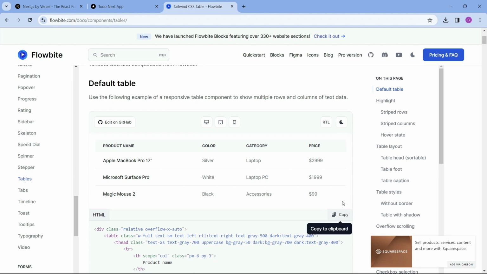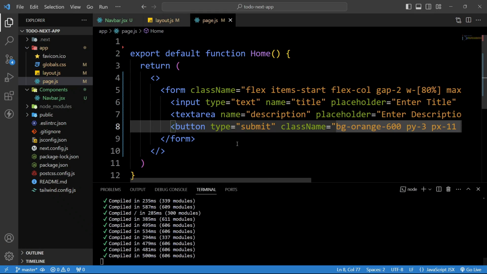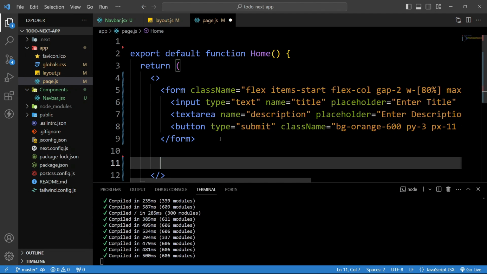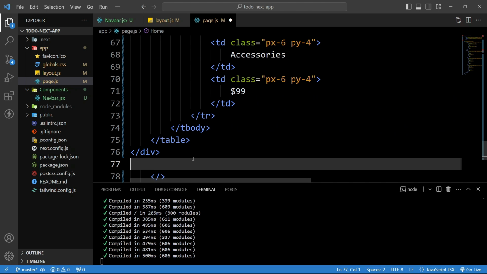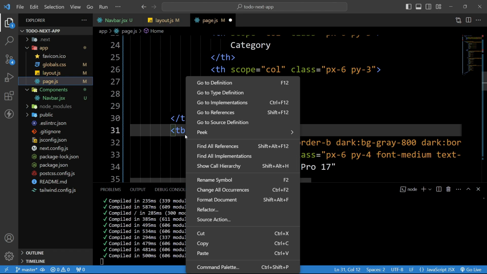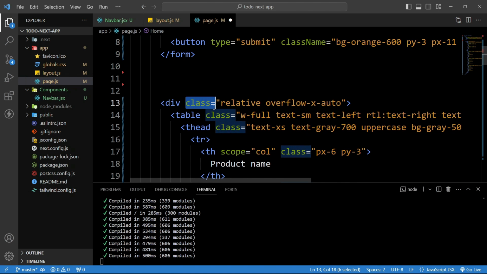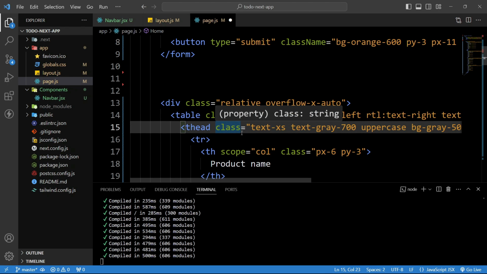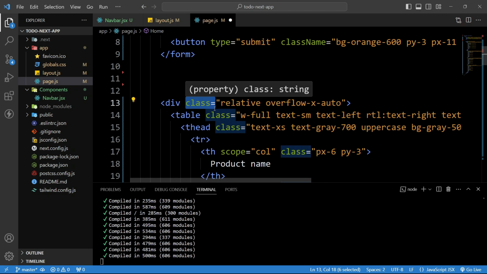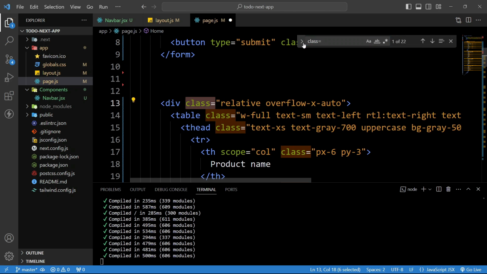Just click here to copy, and we will come back to the VS Code editor, and below this closing form tag we will paste that table code. We will click here and select format document. So here we have the class, but in React we use the className property. So we will replace it with className. So I will select this class equal to and press Ctrl F, select this one, and here we will type className equal to.